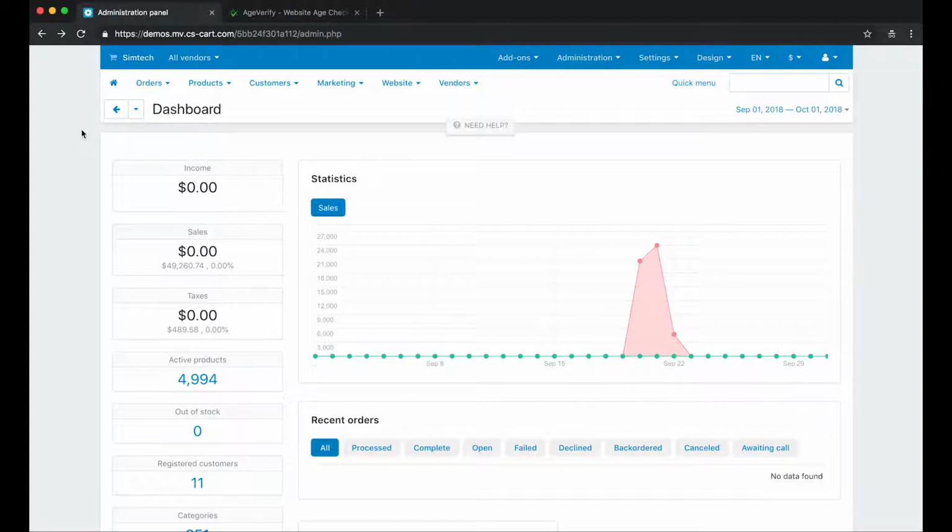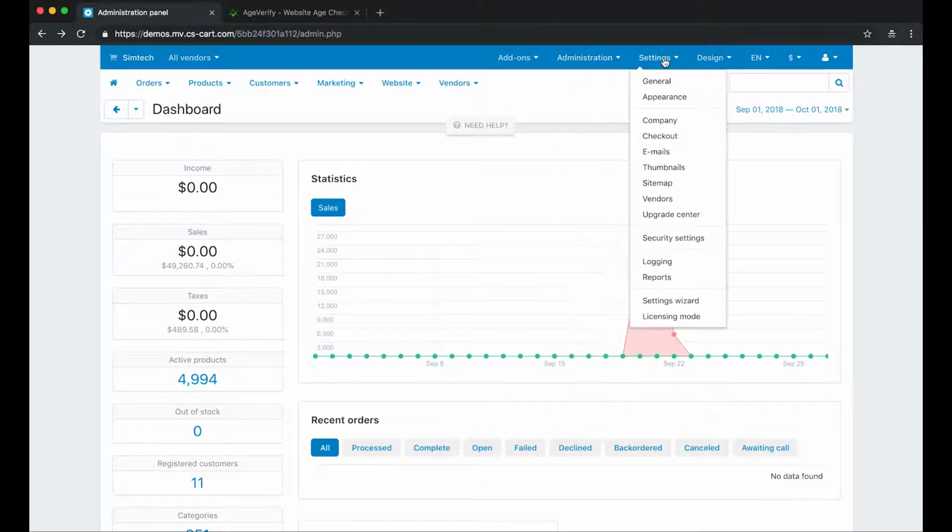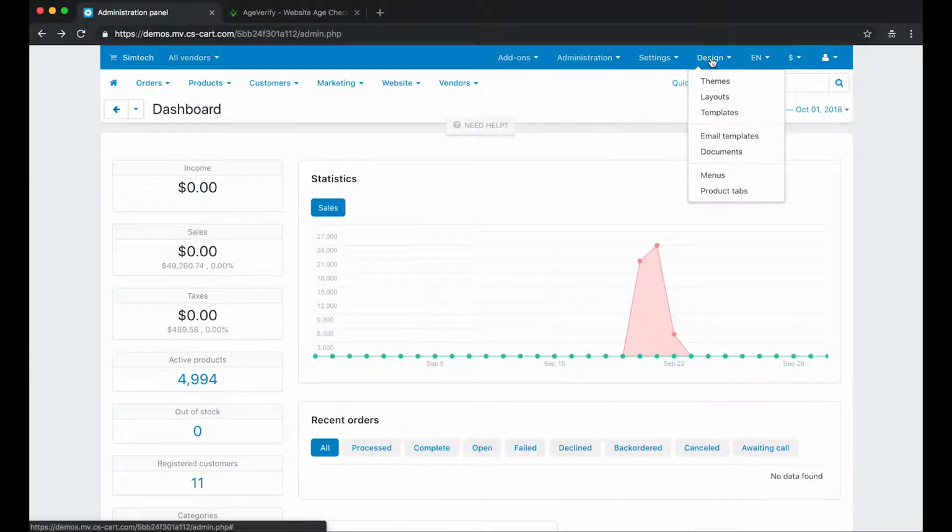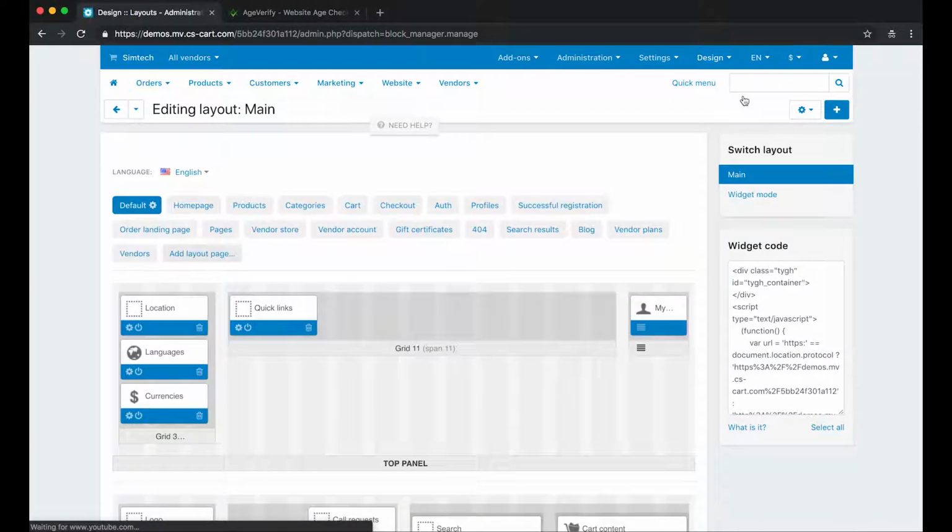So to begin with, here from our CS cart dashboard, in the top right-hand corner you've got a series of menu options. We want to go to the design menu option. If you just hover over it, you get this submenu here. From design, we're going to go down to layouts. We'll click on layouts, and it brings up the editing layout panels. This is everything that's on your website today.